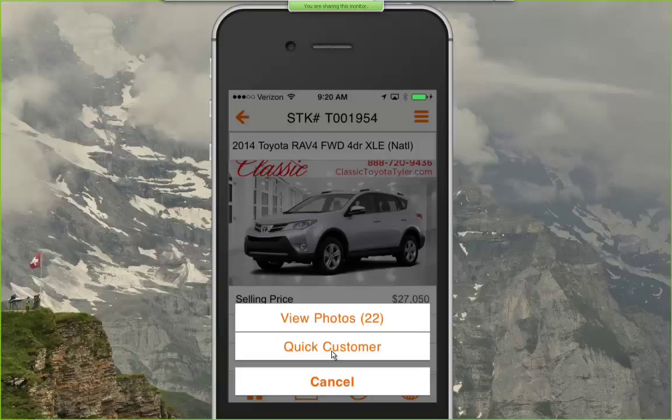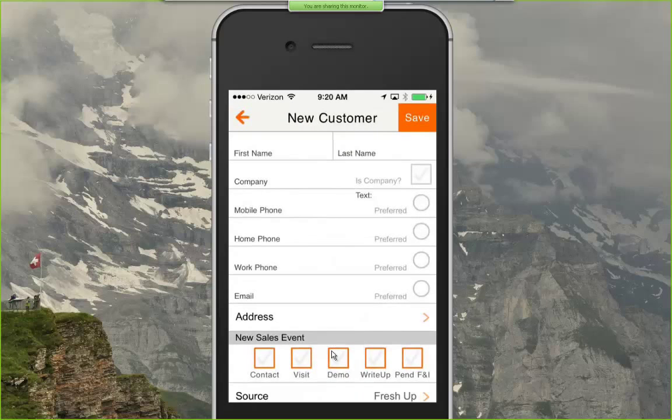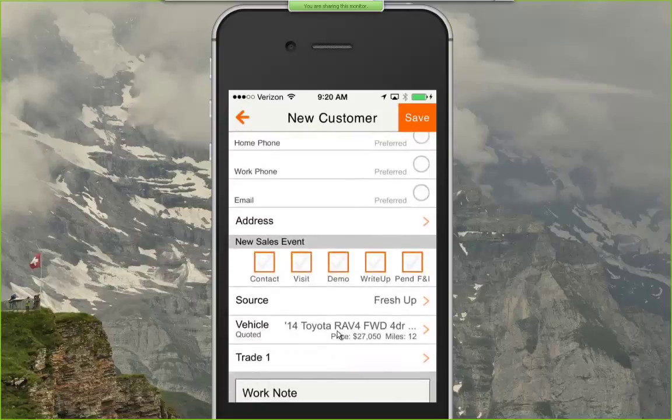I could come to this point, tap Quick Customer. This will bring me back to that Quick Customer page, except it's already going to have that vehicle selected. So then I finish filling everything else out, save it, and they're already in the system ready to go.